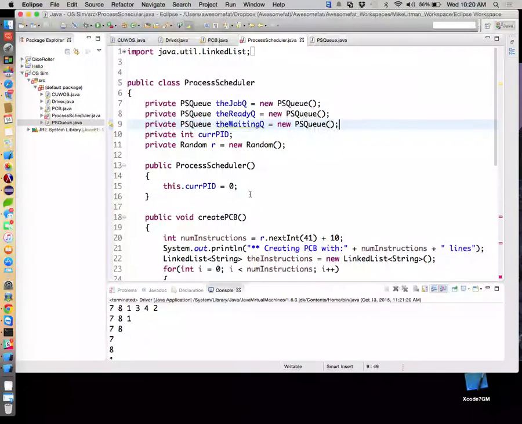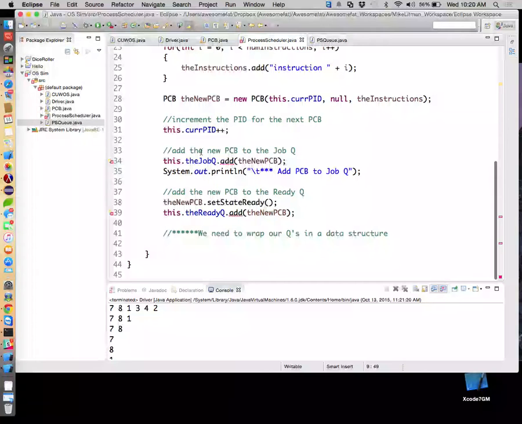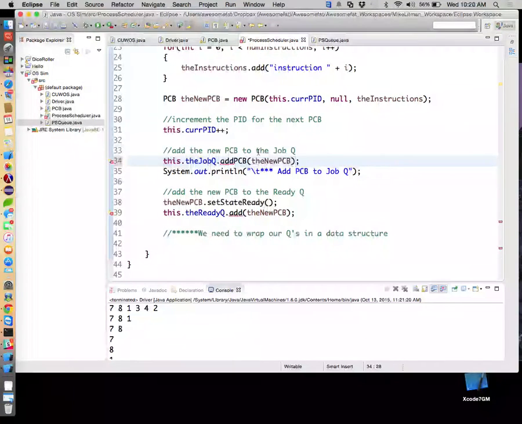So we'll go back to our process scheduler. We should have some errors now because things that we used to be doing with our job queue no longer do the same thing we did before. So now this thing is called addPCB. So now when we add something to our job queue, we're adding a PCB to that job queue, calling that method, which calls addLast on the underlying linked list. Similarly, with the ready queue, we're adding a PCB to our ready queue.